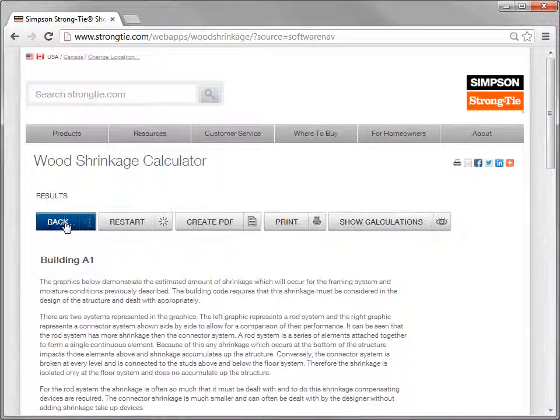Click Back or Restart to return to previous pages and adjust variables used in the calculation. Click Print to output the calculation results, or Create PDF to save the results as a PDF.